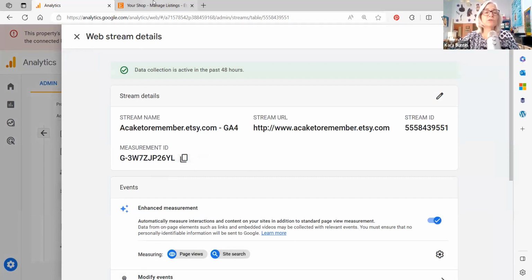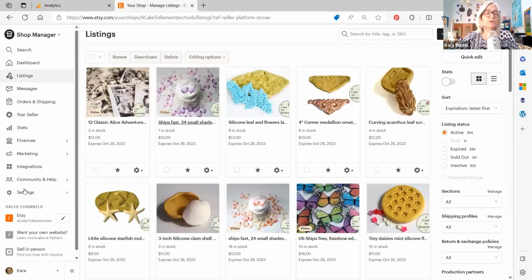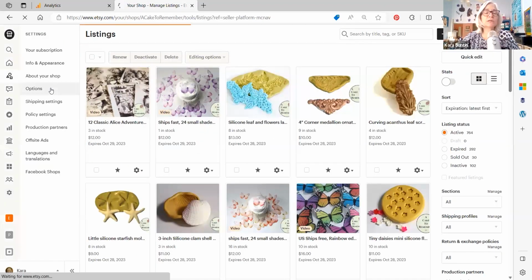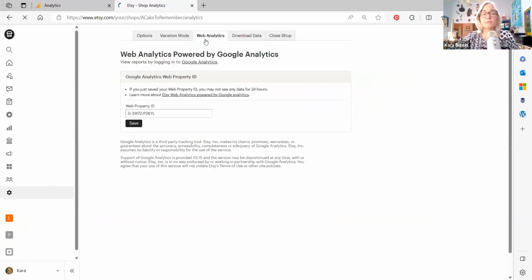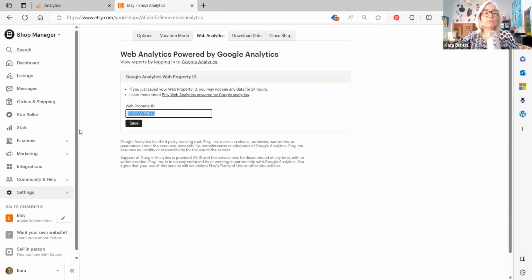And then we're going to go over to Etsy and we're going to go to settings and options and web analytics. And this is where you put that number in.